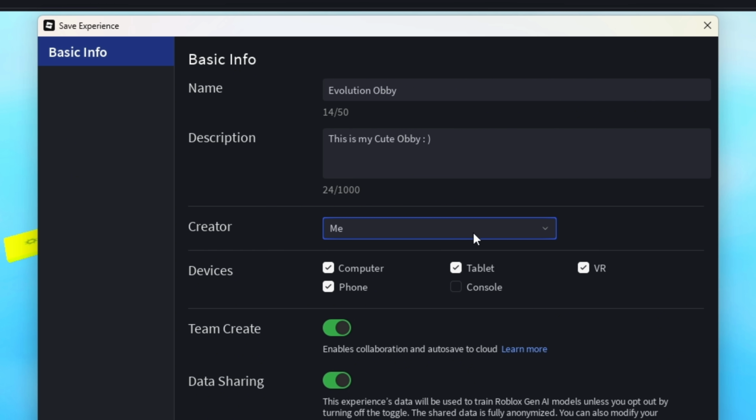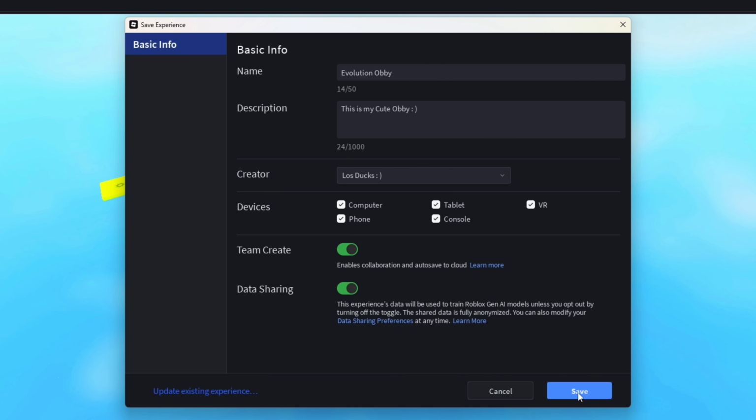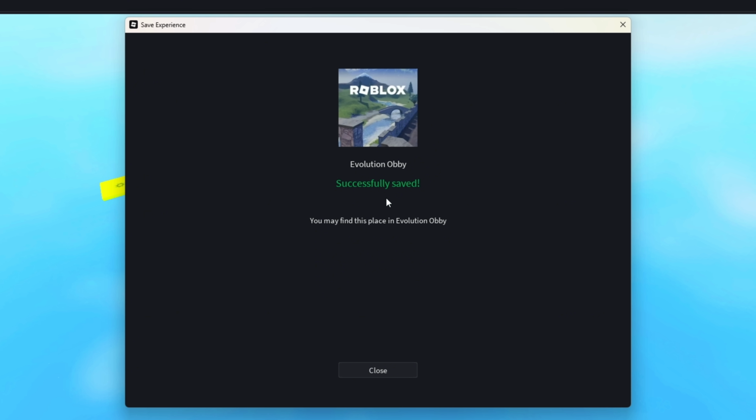Right down here, you'll specify the developer of the minigame. In my case, it's me. Or, if you have a group, you can also set it as your Roblox group. And right here below, we're gonna select the devices that are supported for our minigame. If your game is available for all devices, just enable all of them. And now, by clicking the save button, our minigame is saved successfully.